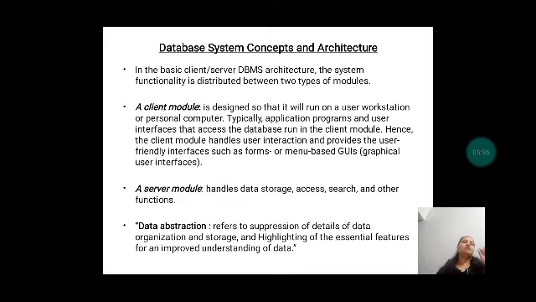So abstraction refers to the separation of the details of the data organization. Exactly how the data is stored in the database, the user doesn't know about it. He is not worried about how the data is organized internally in the database system on the disk and how it is stored. It only highlights the essential features for improved understanding of the data. How is it understood by the user?